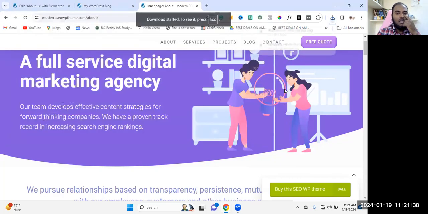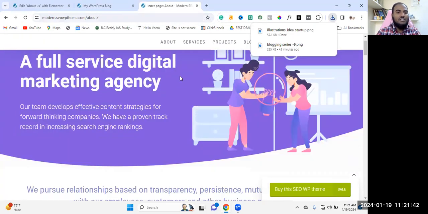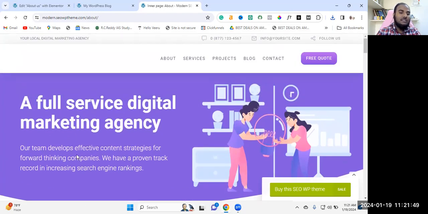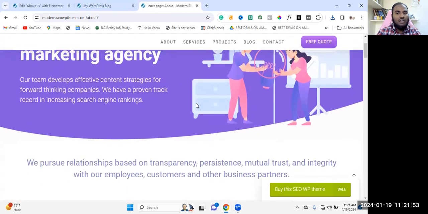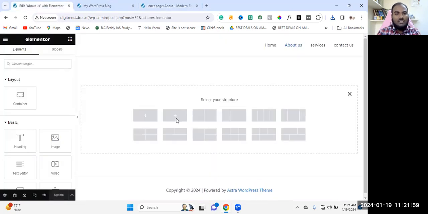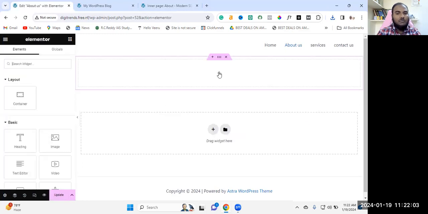Now I have saved this image, and at the left side of this page, we have a headline and a text editor. This is a headline and this is the text, right? So what we have to take? We have to take a section, and under that, we have to take two columns, right? So I am taking a section, and then I am taking two columns over there.